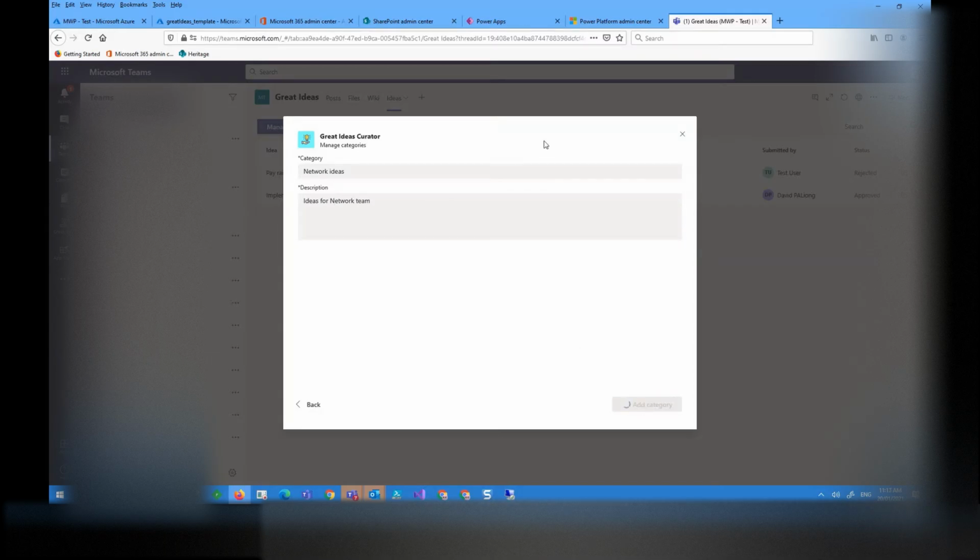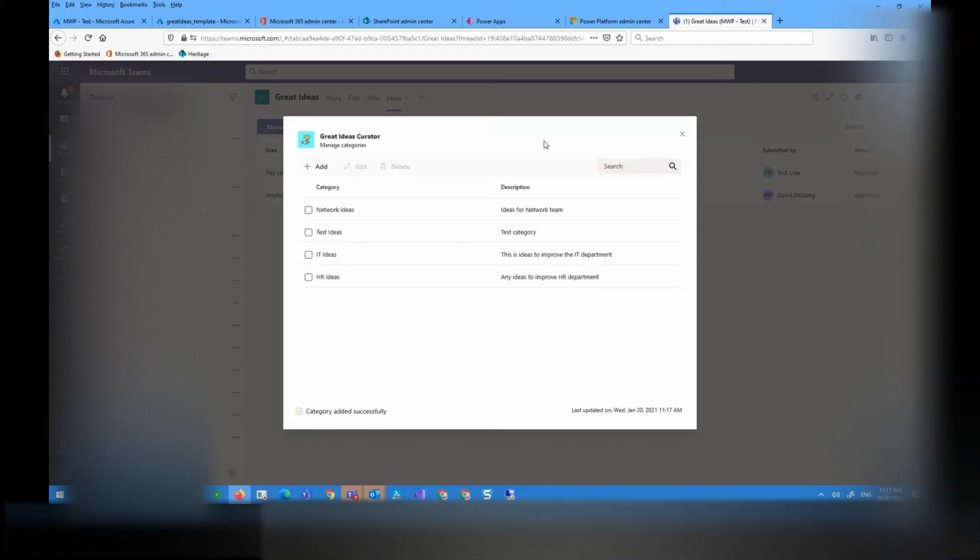So as a curator, in this case, the user will be approving this. They'll have the ability to firstly manage and add categories. So I've already got all the other categories added here. And then later on, when the user submits an idea, they can choose which category they'd like to submit the idea for. So that's the only management side the curator will need to manage.